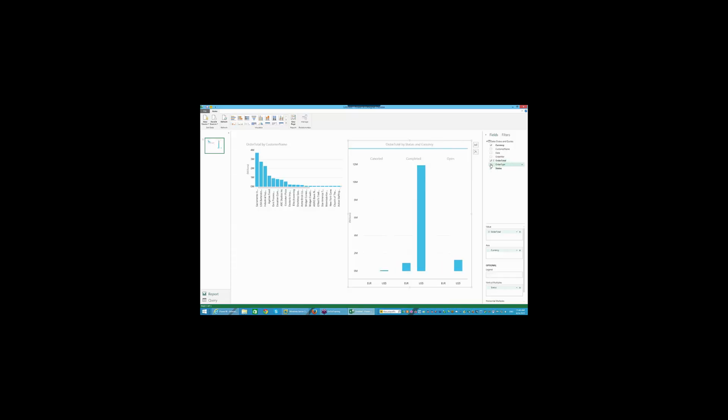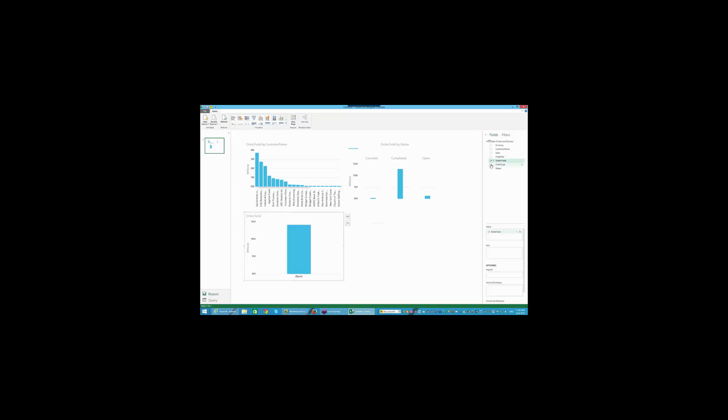So I can get rid of that order type and the order currency. Now I've got cancelled, completed, and opened. Drag that back up to the size that I want, and that's now on there. Okay, let's grab one more. I actually just want to know what is the total value of my orders. So I can go here and say order total, and it puts in a new one.